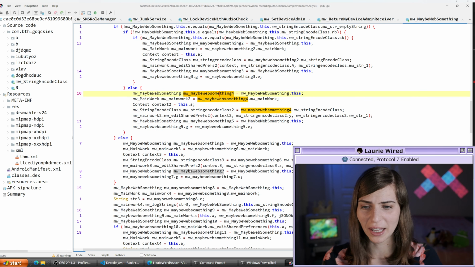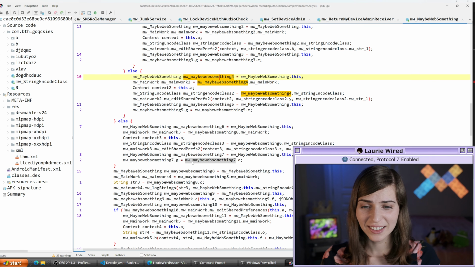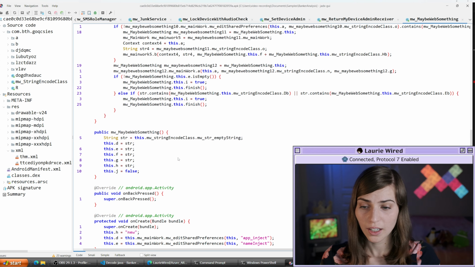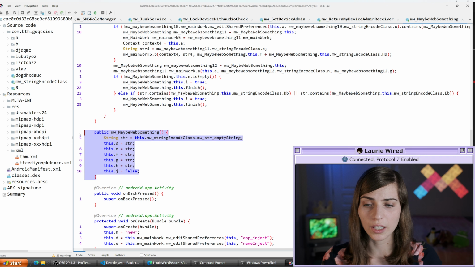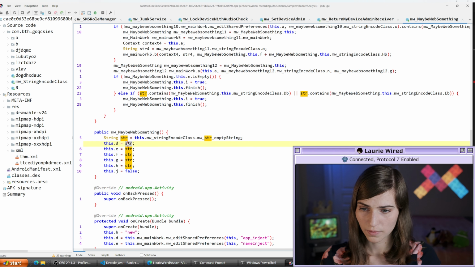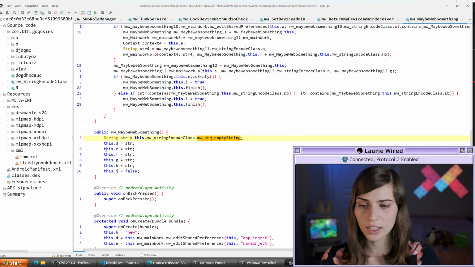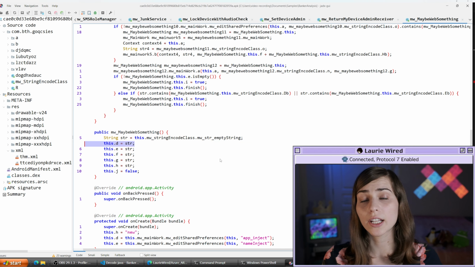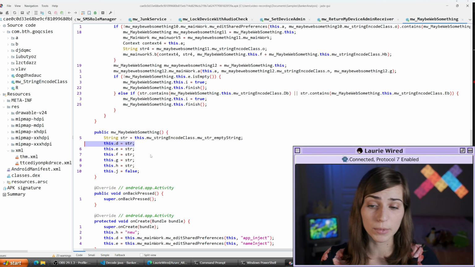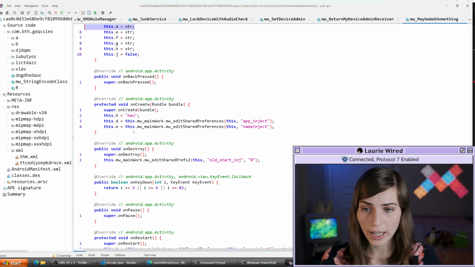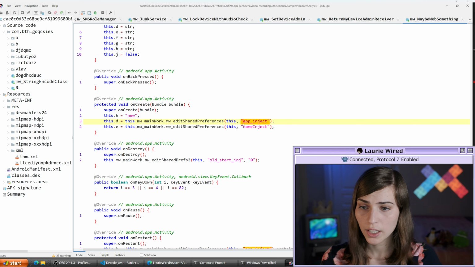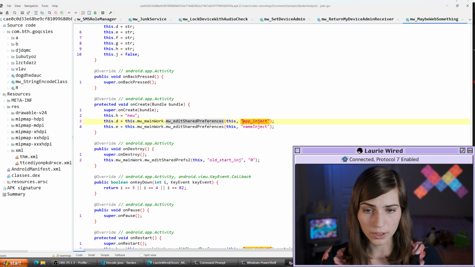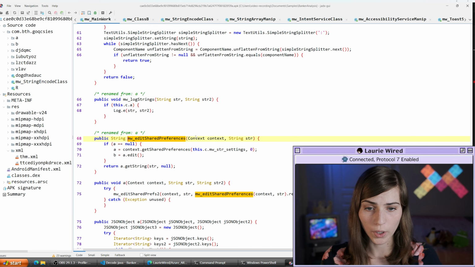What is this doing? Okay, it's getting its context. Oh, we did have a constructor, it was just down here. So setting stuff to the empty string and basically initializing all of these variables to the empty string. We also have an onCreate method. This is editing the shared preferences for app inject.